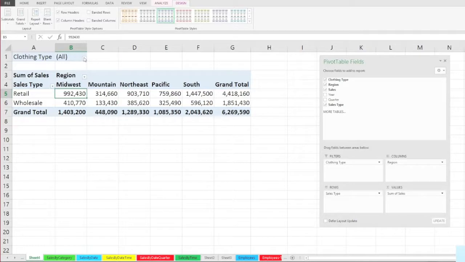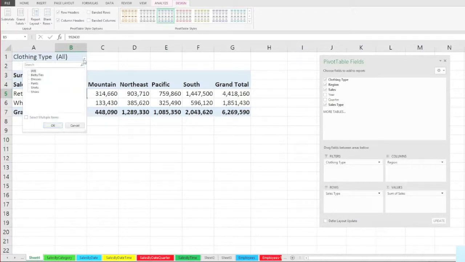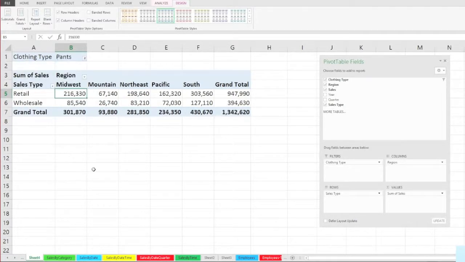Now, earlier we showed how you could use the drop arrow. When this was a field in the rows area, we used a drop arrow. If we only want to look at pants here, we can click pants, click OK, and we see pants. 1.3 million in sales there. Earlier, we had looked at pants and shirts together. Let's come back and do that again this way.